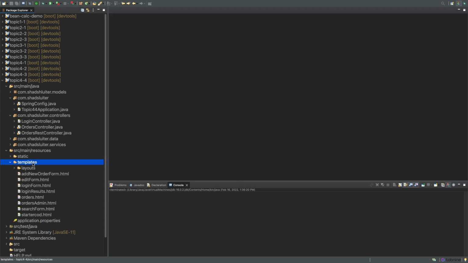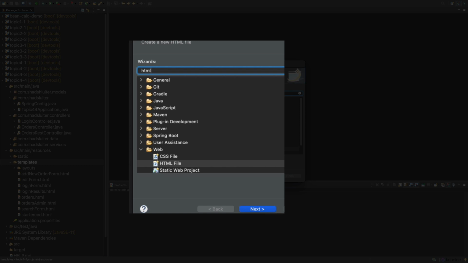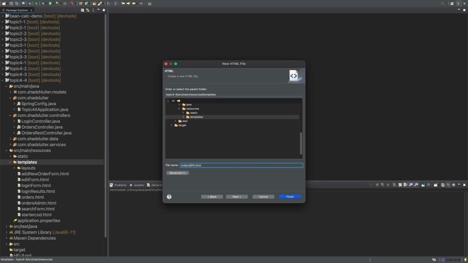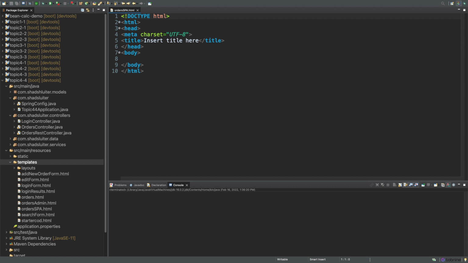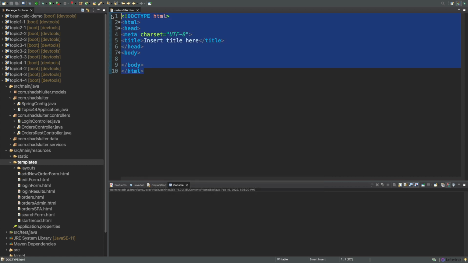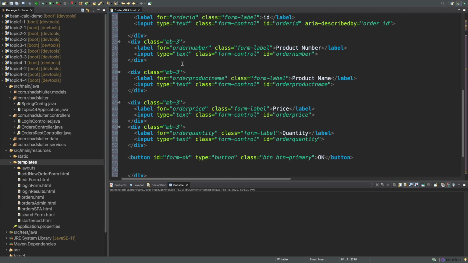So most of the work that we're going to do here is going to be in the templates area. So let's open up the templates folder, right click and choose a new item. We'll create a new HTML page and we'll call this page orders spa.html. So this page here will do all of the work in this tutorial. Now to make this go quickly, I'm going to provide you with the source code because in this tutorial the focus is on Spring Boot and not so much on JavaScript. But this will get you started.